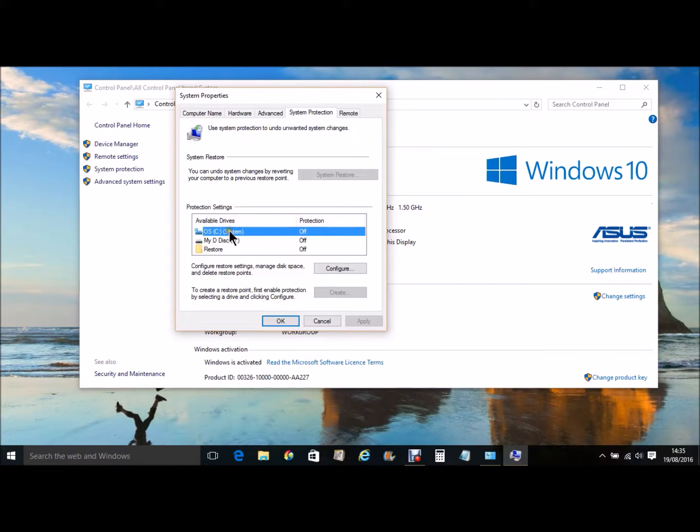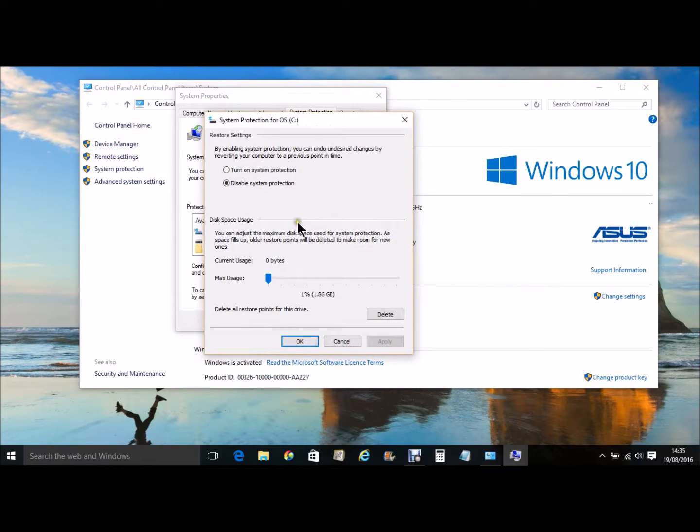Now, to be able to use System Restore, we need to turn this on, and to do this we highlight the OS System option. You can see this is the operating system drive C, which includes the system files. At the minute it is turned off, so we need to turn that on. So we go to Configure. There you can see at the minute it is disabled, so we turn on System Protection, which in effect is turning on the System Restore settings.